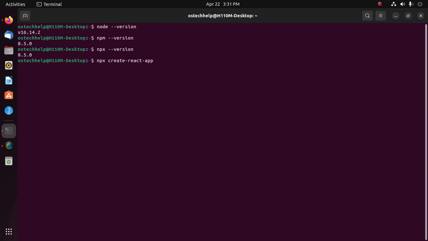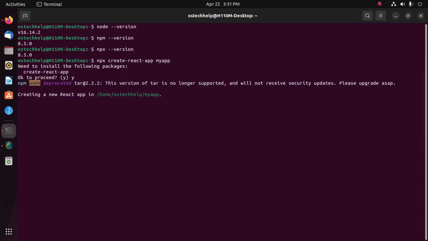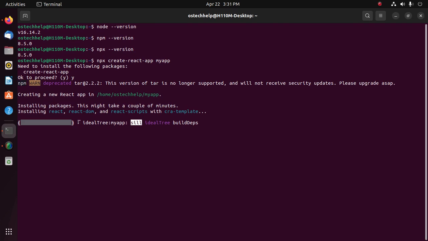Enter the application name here, my-app. Hit enter. Type y to proceed. It may take a while for creating a new React application in the my-app directory.